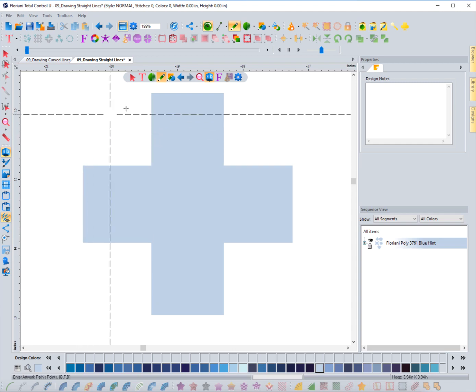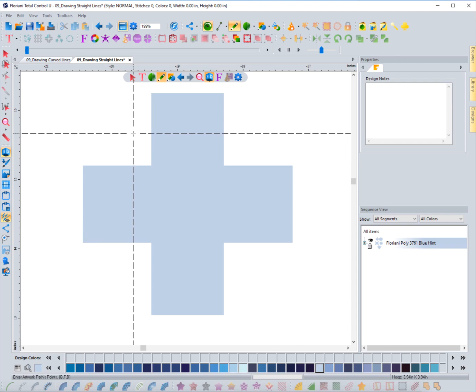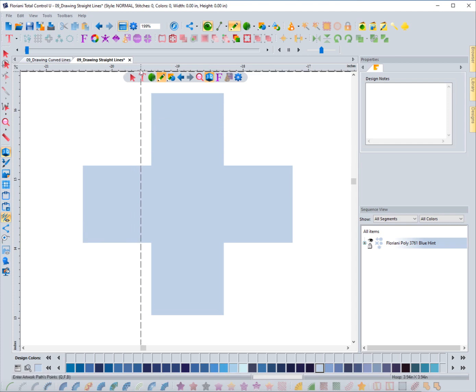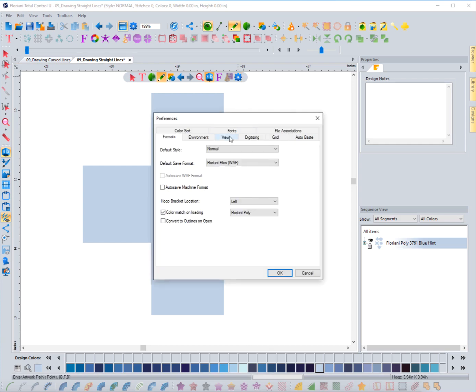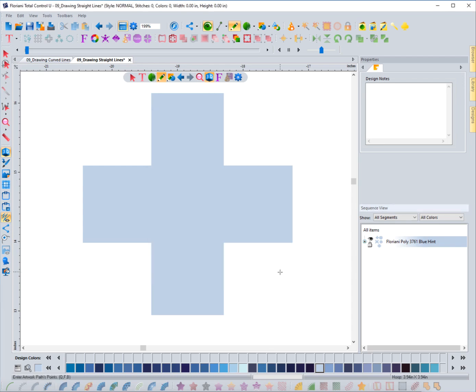And if you click on the artwork tool and you don't see those, or if you just want to make sure that you have this option selected before you get started, it's very easy to do. All you need to do is go to Program Preferences, which you can click on this little cogwheel here or right here in the floating toolbar. When you click on it, go to the View tab, and there'll be a checkbox right here for Show Crosshair in Input Mode. Make sure that that is selected and then press OK. And that's what's going to display those little crosshairs.